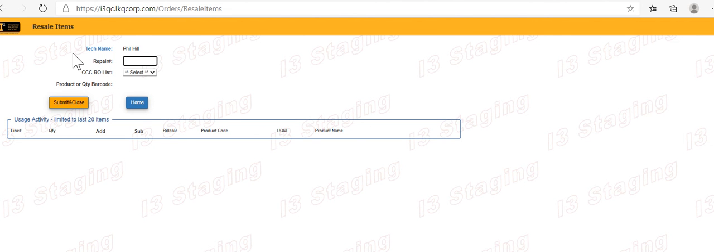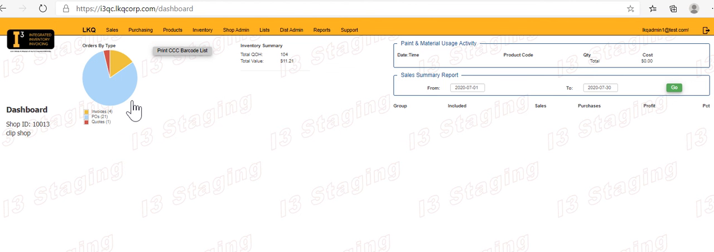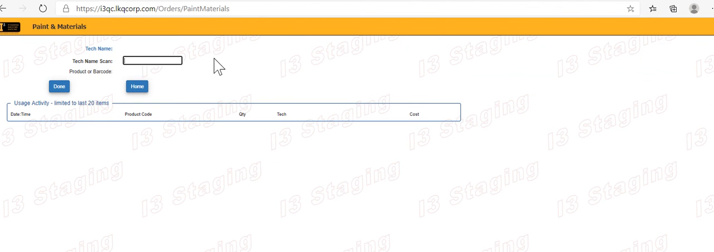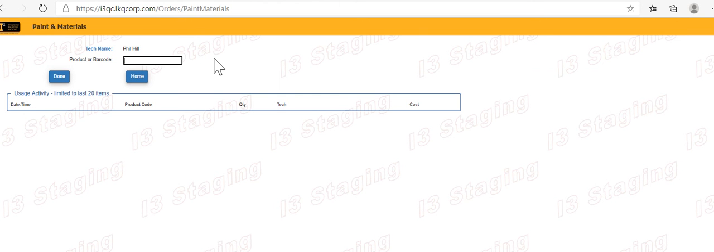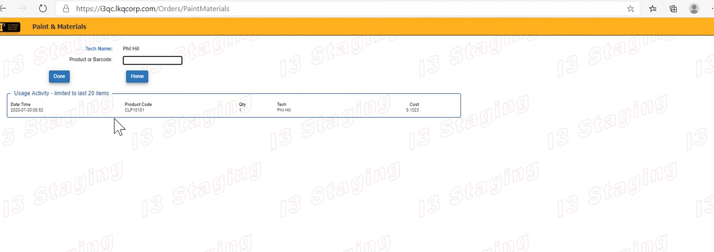We can go further and test entering a repair order number using that. And we see that everything works. We can go into Paint and Materials and test using that. I'm going to type in my initials. I'm going to scan the barcode. And it added the part.